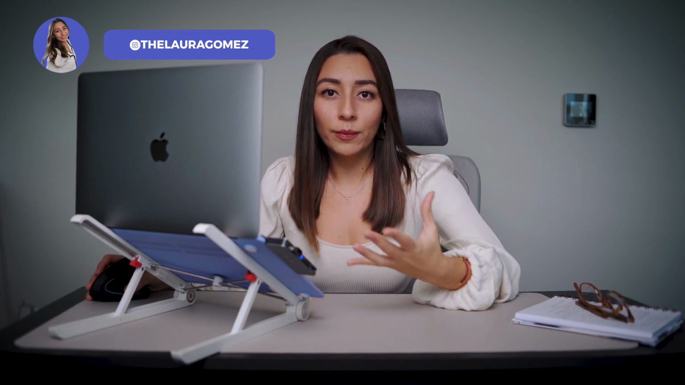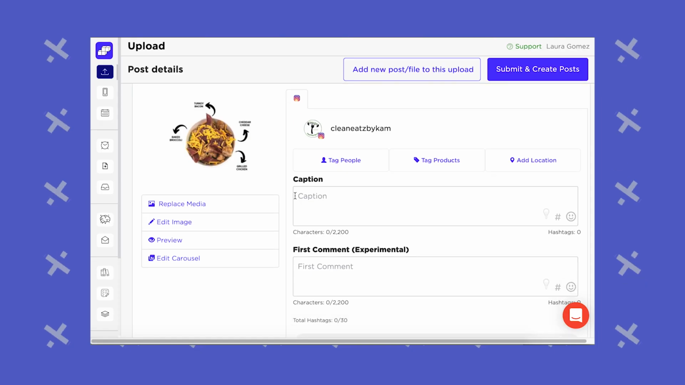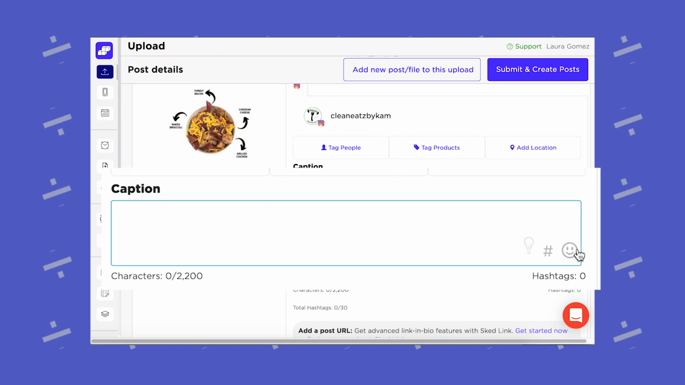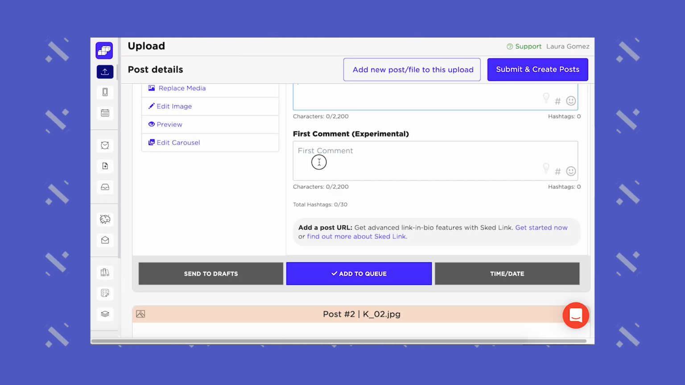Next, location. You guys already know that I always recommend adding a location because it builds up your probability of getting found. It doesn't mean that you have to use the location you're at that moment. You can use any location, especially ones where your potential clients hang out. Location, always use it. Your caption: you can add your caption right here. You have hashtags, you have emojis. Super simple.